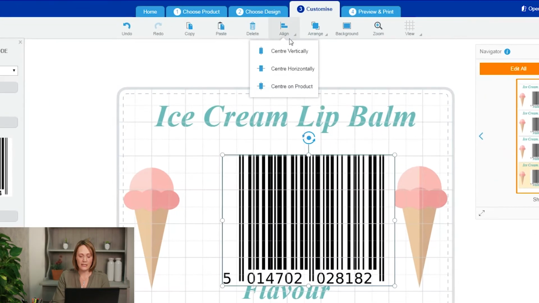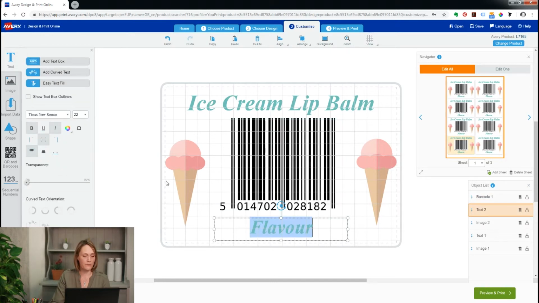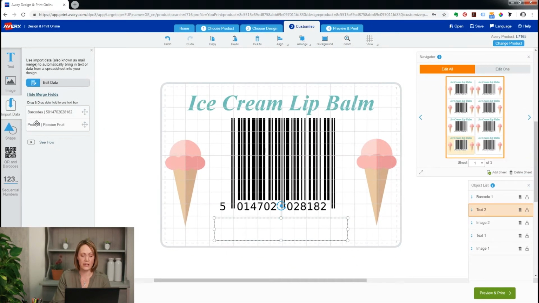Each one's got a slightly different number, but those numbers don't mean much to me. So I'd like to also put which flavour corresponds to which barcode. So if I click on my flavour text box and go to import data and mail merge, there's a button here called view mail merge fields. Click on that, and there's my flavour product field. I'm just going to drag that into my text box.